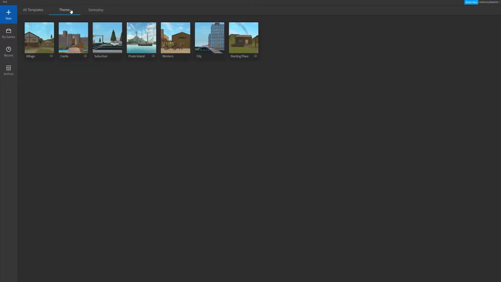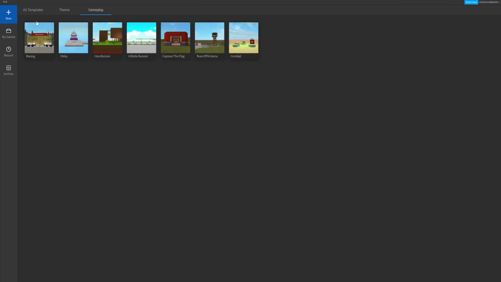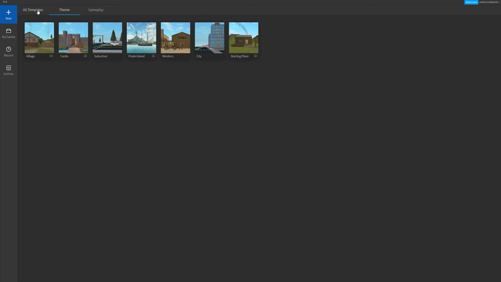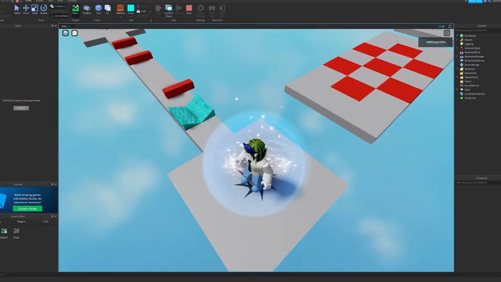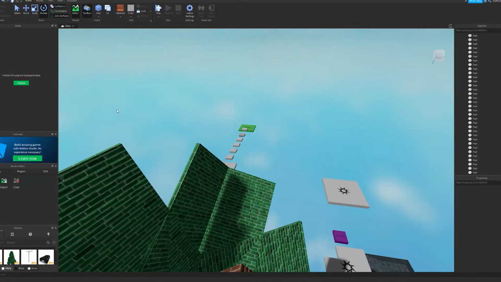From this main menu, you can pick which template you want to start with, or if you want to start with one at all, and then use the tabs at the top to cycle between either creating worlds based on themes, such as Western or Suburban, or based on gameplay such as racing or obby.